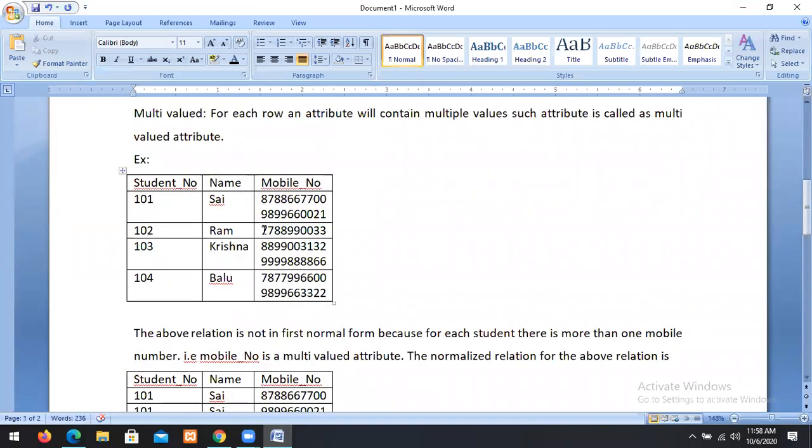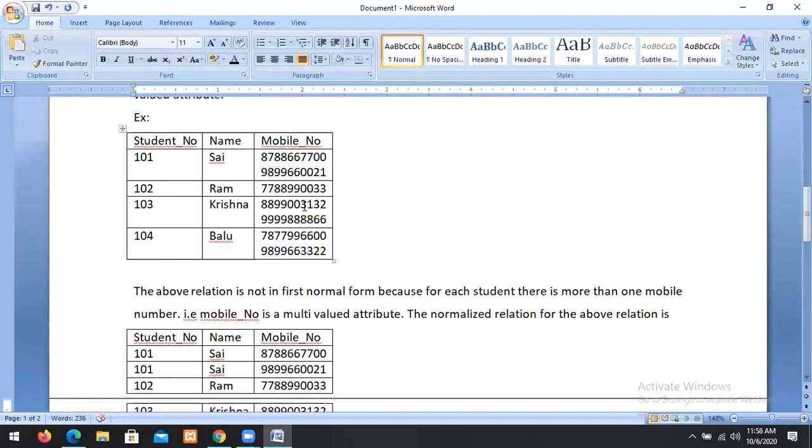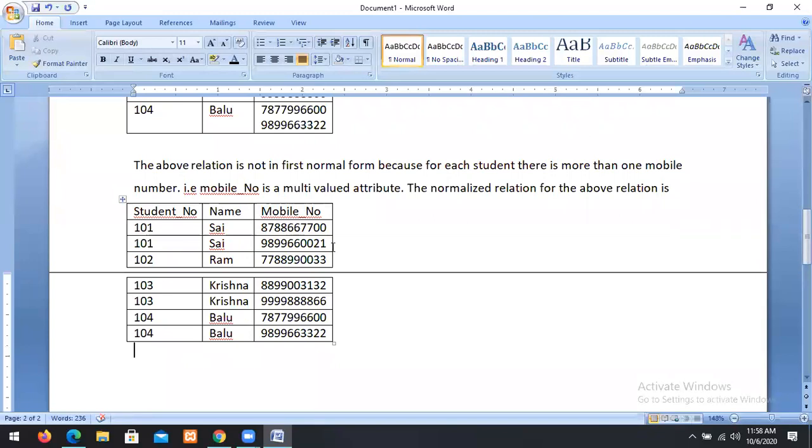The earlier relation is not in first normal form because we have multi-valued attributes. To avoid such multi-valued attributes, we use this form. So this is the first normal form. So this is about the first normal form.